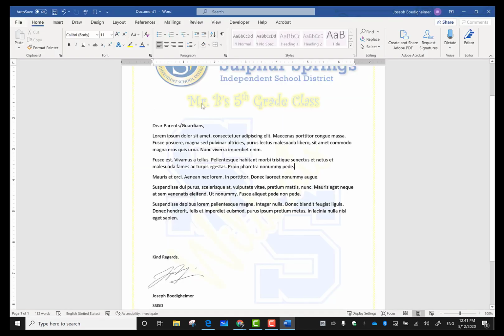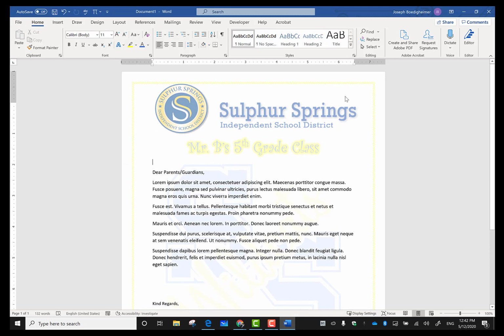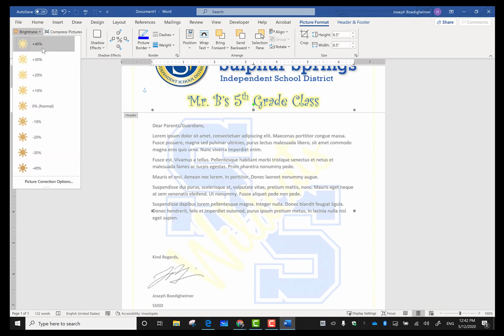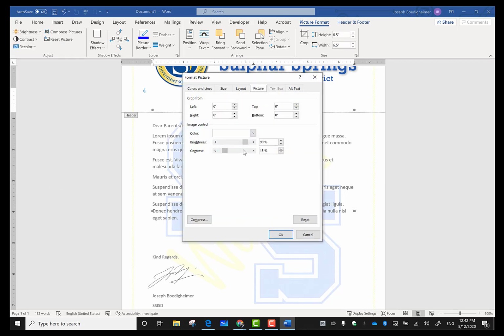So if you need to adjust it more, again, you can click back into that header area, select your watermark, picture format. Now the brightness only goes to +40, so we're going to have to go to this picture correction options, and we're going to adjust that brightness.